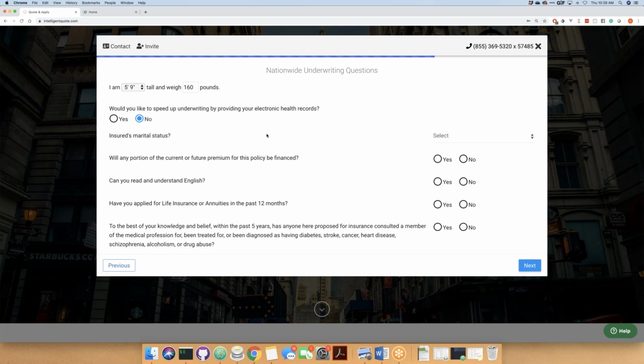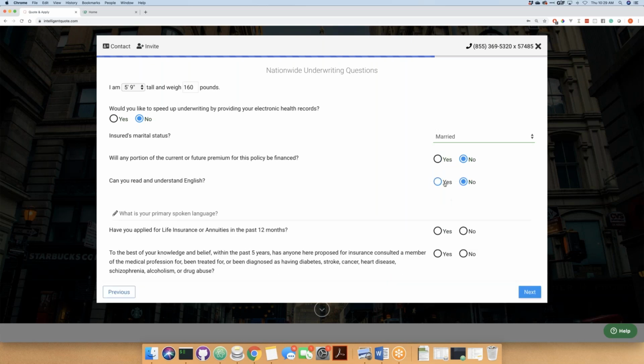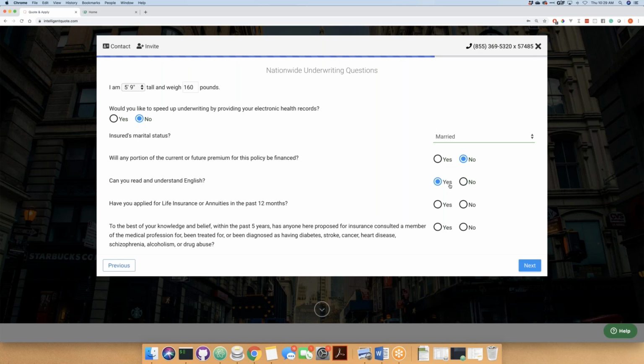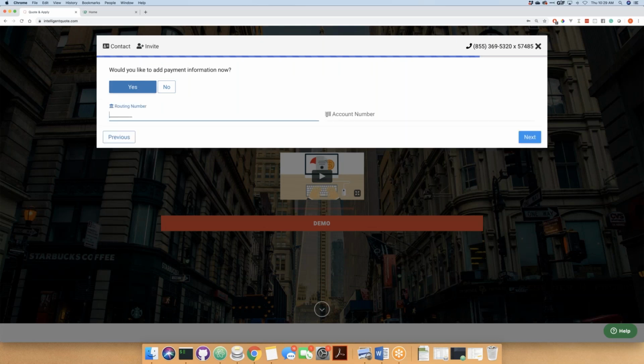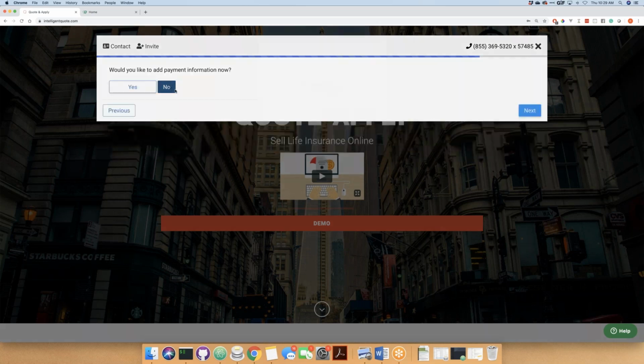So I have a couple more questions. We'll say he's married. Any yes questions will have sub-questions, or typically they have sub-questions. In this situation, I'm just going to skim through this. We can add banking info now. If you click yes, you just need to plug in the routing and account number. We will validate this information, so we'll make sure the bank account belongs to someone affiliated with the policy, and then it's a valid open bank account. So I'll just hit no.